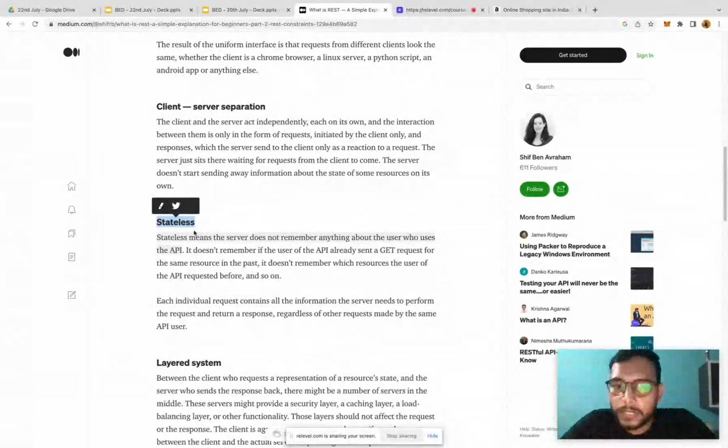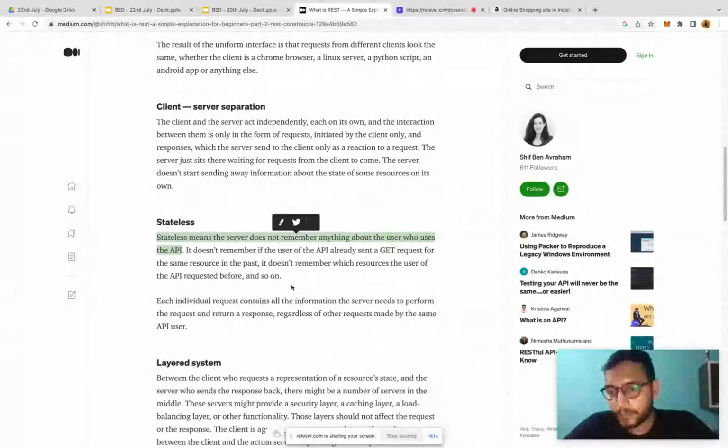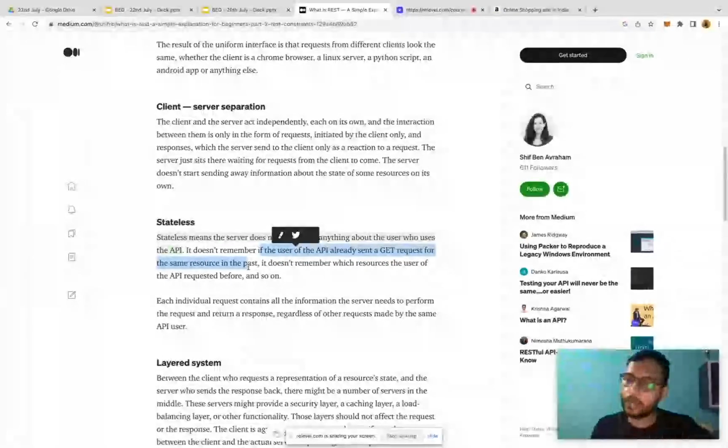So you can read here also. Stateless means the server does not remember anything about the user who uses the APIs. They do not remember anything, whoever makes a request. You can see it does not remember if the user of the API already sent a GET request for the same resource in the past. Somebody has already made a request for the same resource, and if we make it again, the server should not remember these things. That's what these principles say.